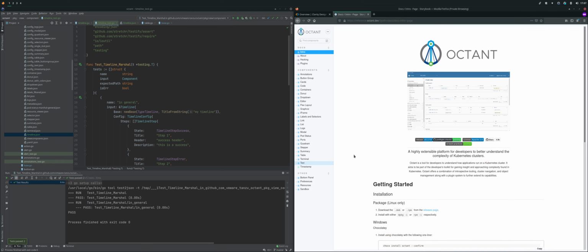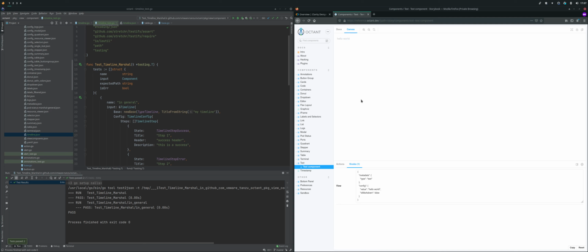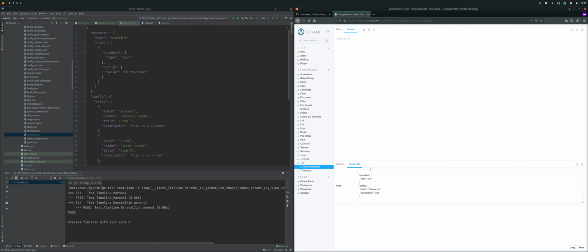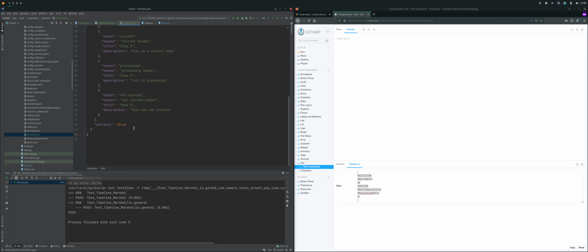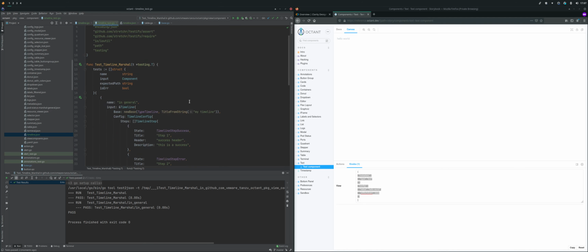But we can take a comparison from, say, this Octant component reference, taking a look into our knobs, we can see it matches up with the general structure, right? So we have metadata type text config, metadata type timeline, and it's got our title and our config. So this is generally correct, and we're going to see later how we're going to use this from the front end side.